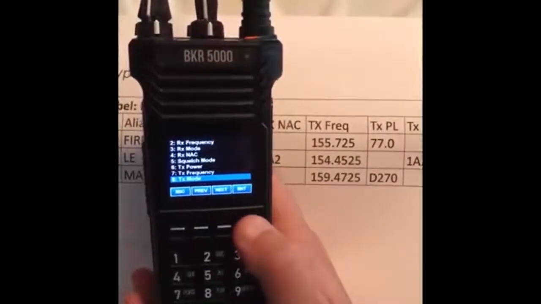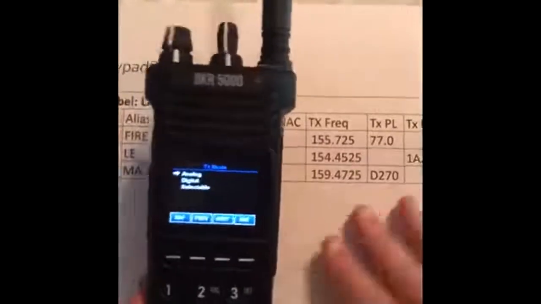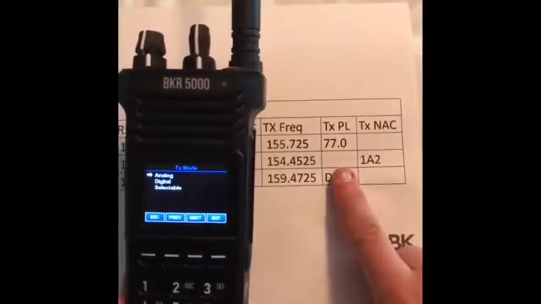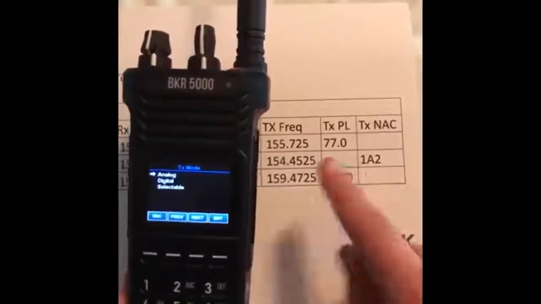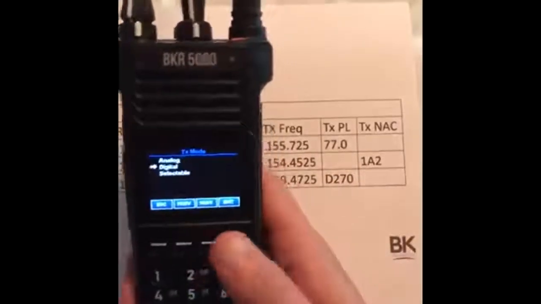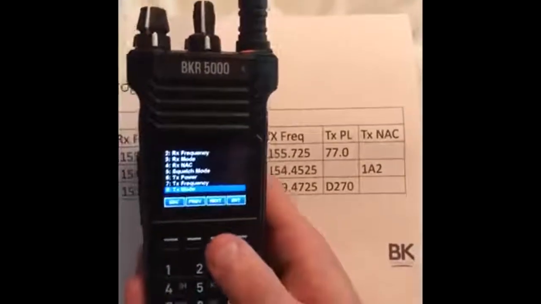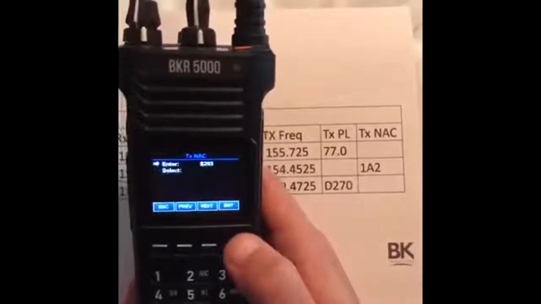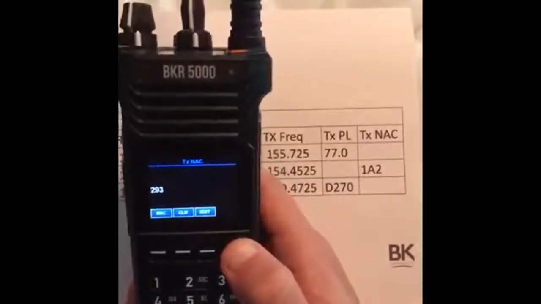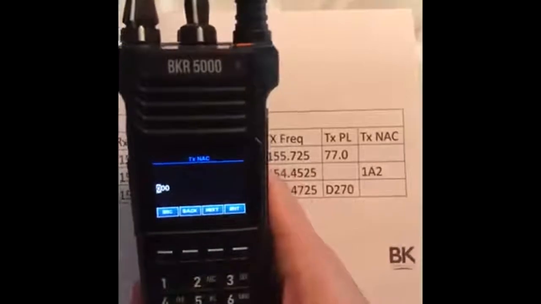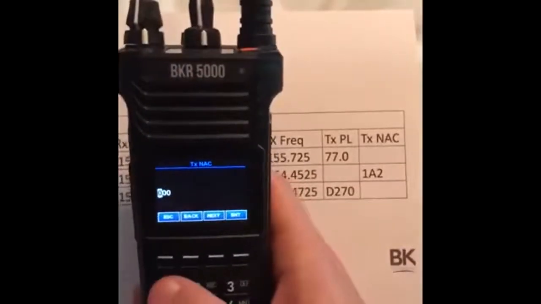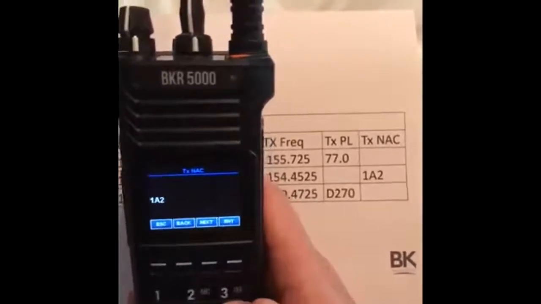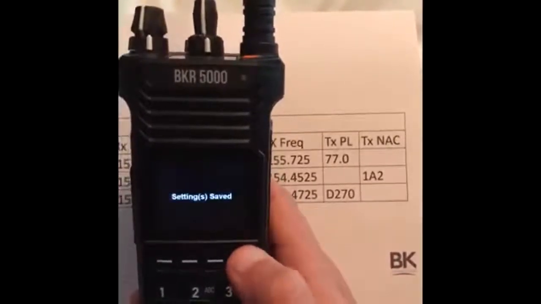Next is my transmit mode. I'll press enter. Again, because I have a NAC code and not a PL tone, I know that this is a digital channel. So I'll scroll down to digital, press enter. I'll scroll down again to the TX NAC, press enter. I'm going to press enter again and clear. And then I will type in 1A2, 1A, next, 2. Press enter.